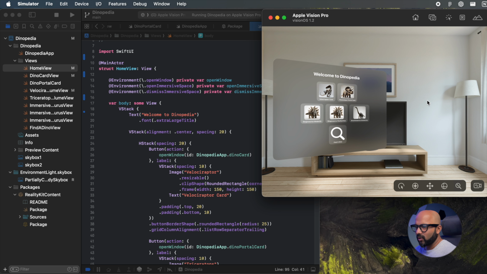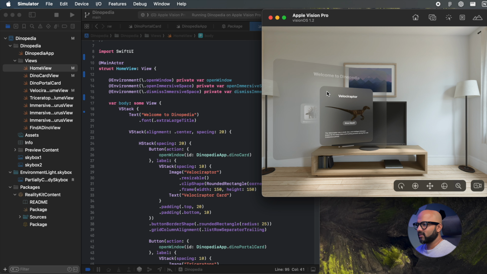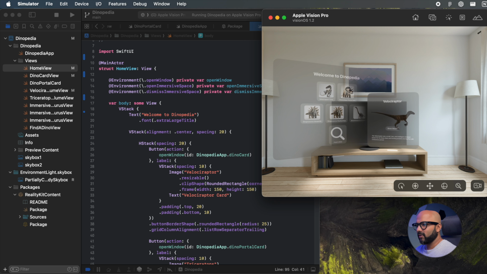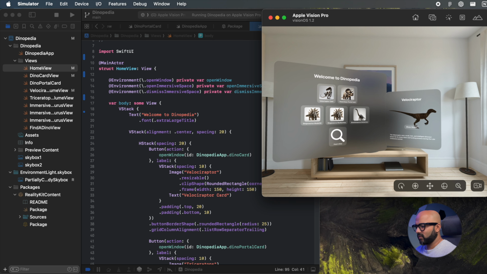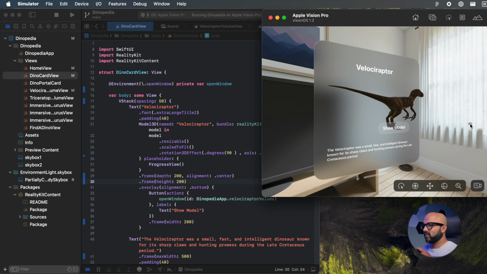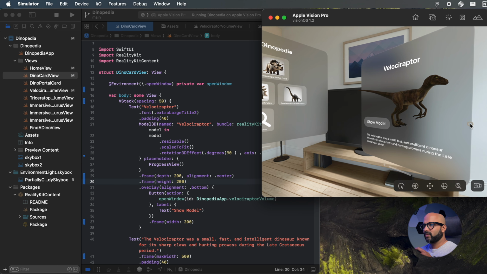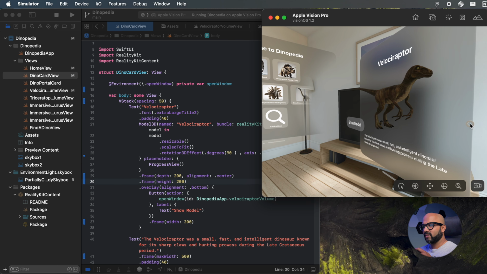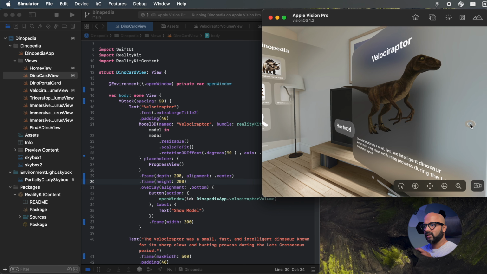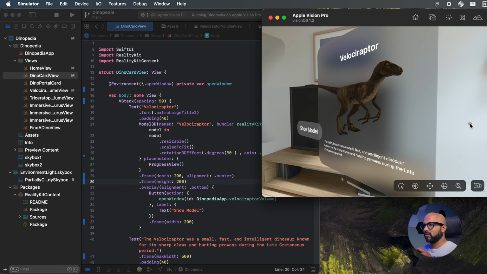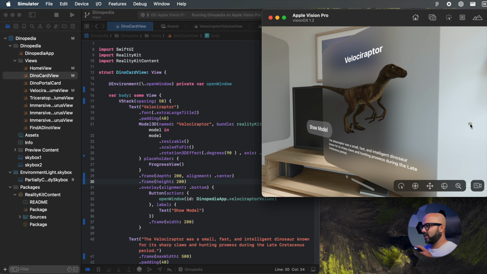So now let's try and open our first view, which is the Velociraptor card here. I'm going to click on it, or rather spatial tap on it, and you can see this view over here. So let's now take a look at how this Dino card view was made. You can see that there is a 3D model of the dinosaur, and there is a floating button that says show model. There is some text on the top and bottom. So let's look at the code and see how this was made.